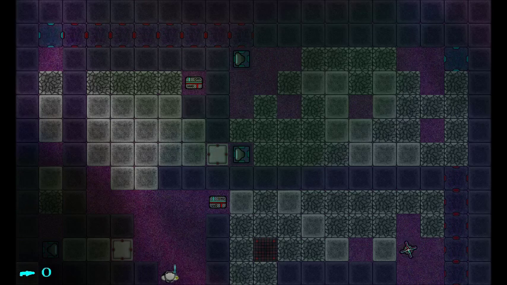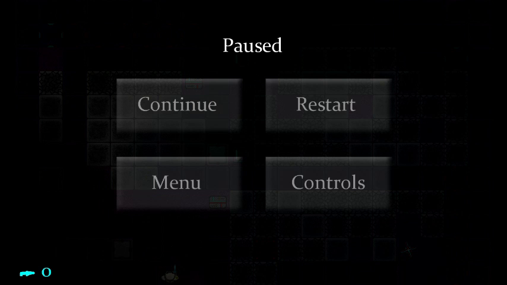So this is how I used to edit levels. I'd play in the main game, pause, go make some changes to the text file of the level. Okay. And then restart.